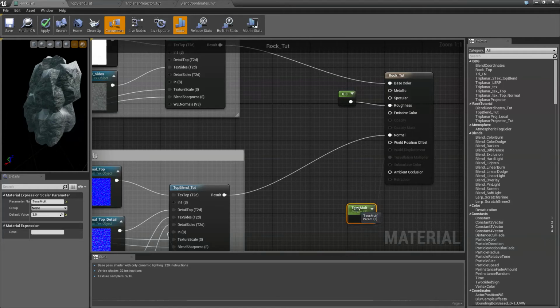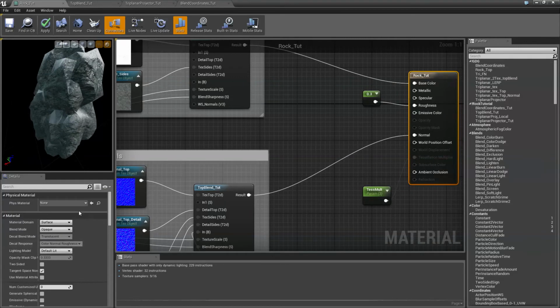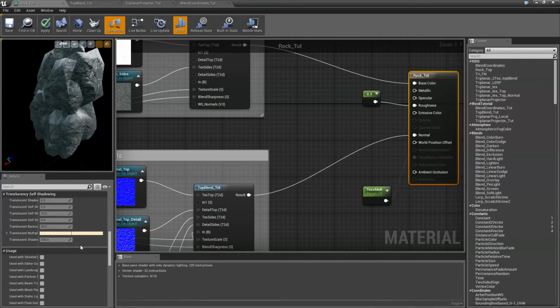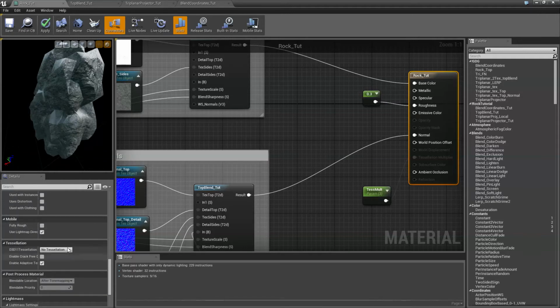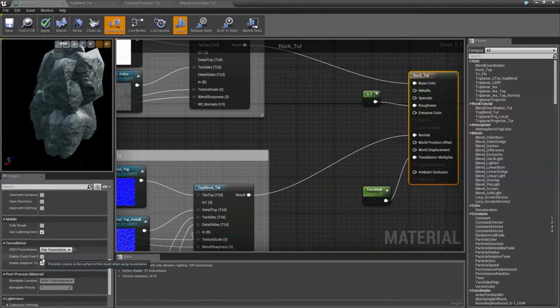We're going to convert that to a parameter, and to actually use the tessellation, we have to go down here into the material properties. And where is it? Down under tessellation, you want to use flat tessellation should work fine. We do, however, want crack-free tessellation.